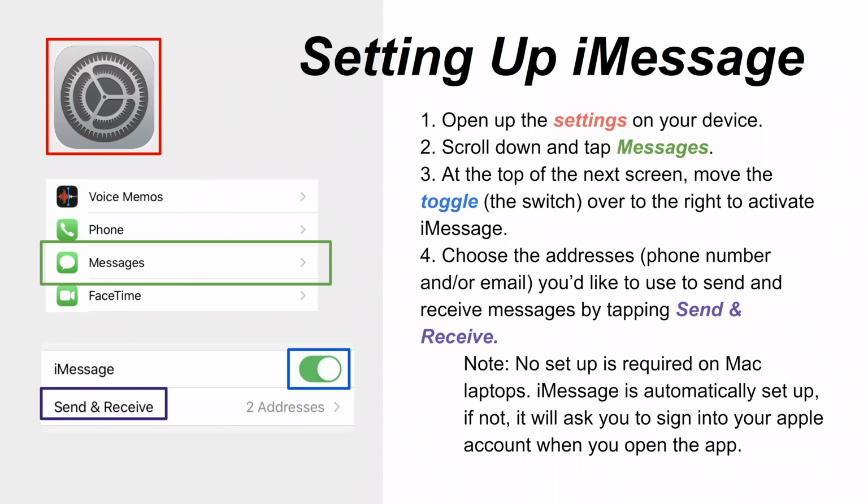It's important to understand that if you don't add your phone number or delete it from the pre-installation, then you'll only be able to use iMessage through Wi-Fi and not cellular data or SMS.